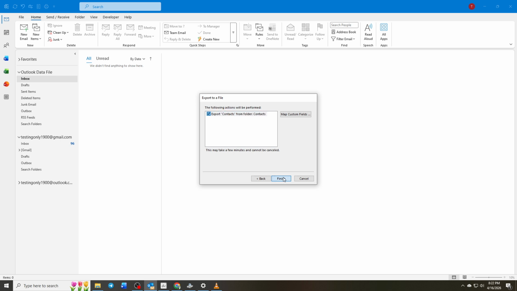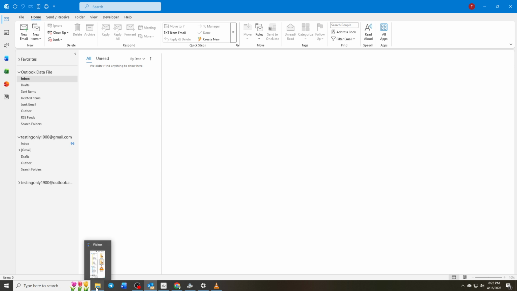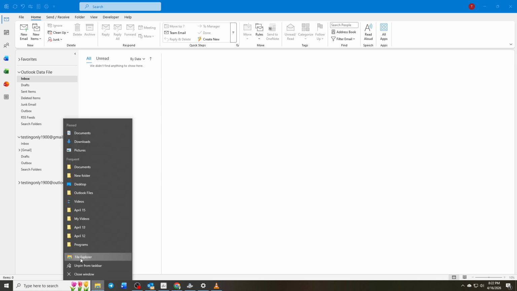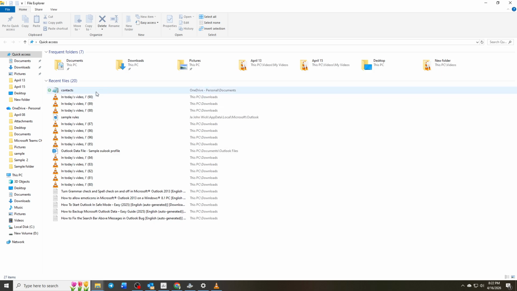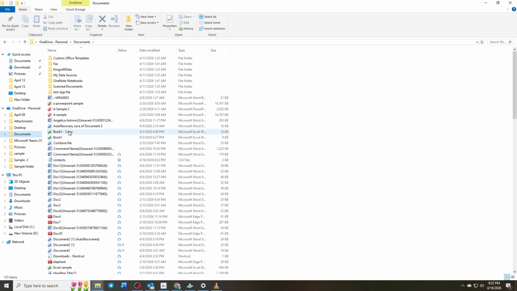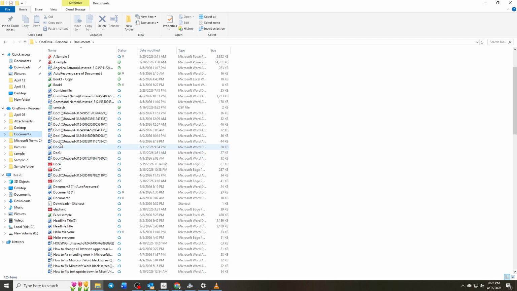After the export is complete, navigate to the location you selected earlier and confirm that the file has been created successfully. This file now acts as a secure backup of your contacts and can also be used to import them into another Outlook account or email service if needed. And that's it. You have successfully exported your Microsoft Outlook contacts, making it easy to store, transfer, or restore your important address book whenever necessary.